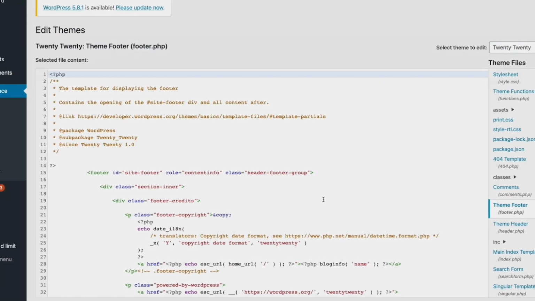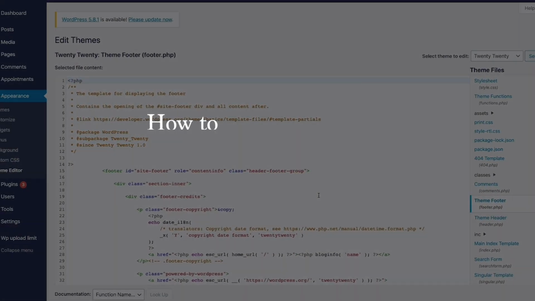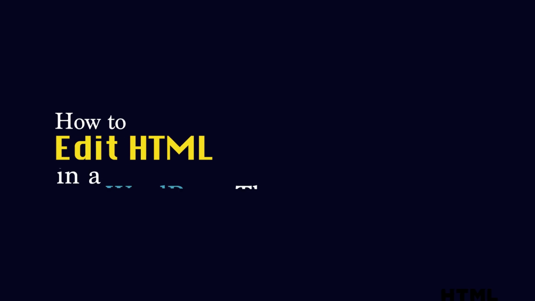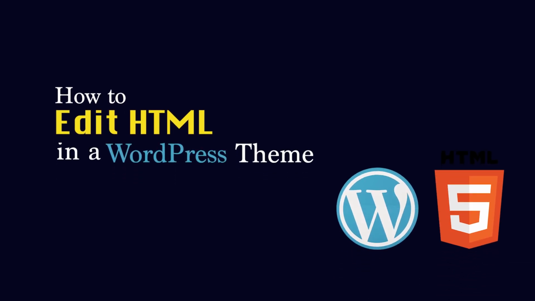My name is Daniel from Envato Tuts Plus, and in this tutorial, I'll show you three ways that you can edit HTML in your WordPress site so you can modify themes with whatever customizations you would like.